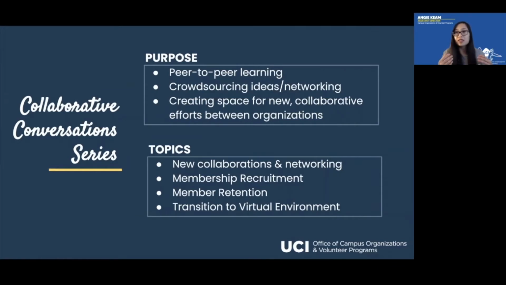So we thought about this event called Collaborative Conversation Series as a place to create space, specifically to connect the organizations and facilitate that opportunity. We host this once a quarter, but we encourage folks to do it more if they have the capacity to do that.